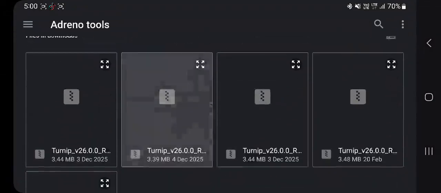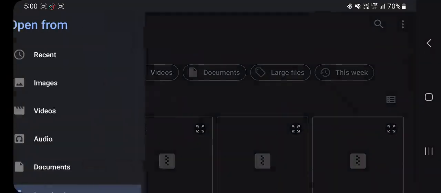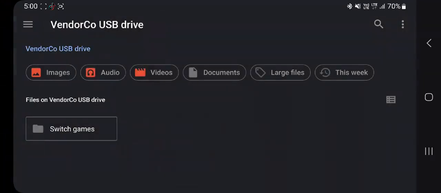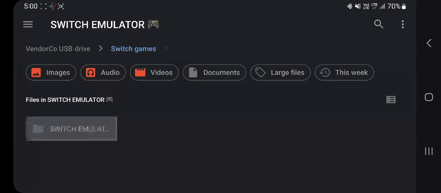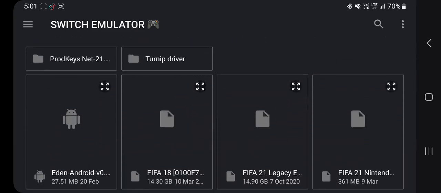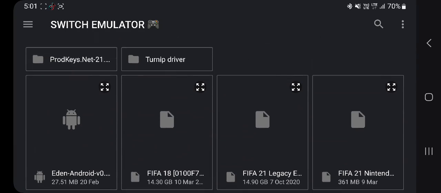If you click on the keys, then navigate to where your keys are. So I will just go to this place. So you can see my prod keys in an extracted form. You are going to extract it. Once you are done downloading the prod keys, it will be in zip form. So you just click on it, then click on extract here, and you get something like this using your ZArchiver app. You must do that one first before this stage.